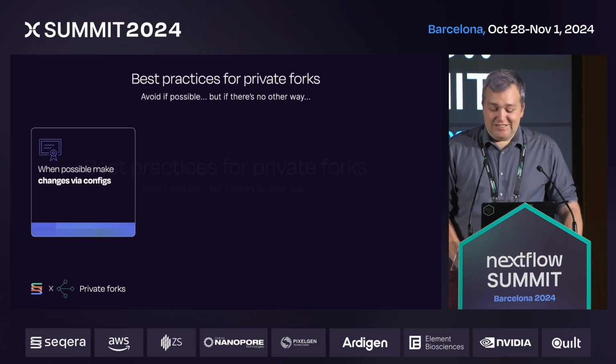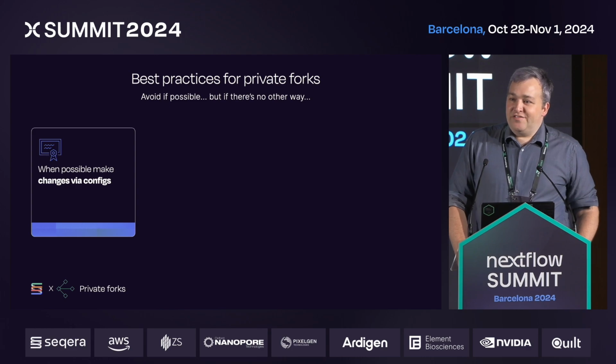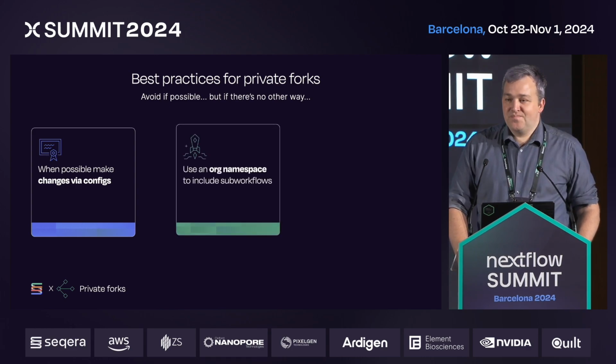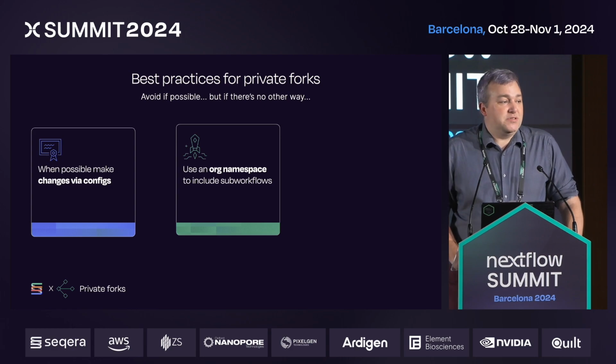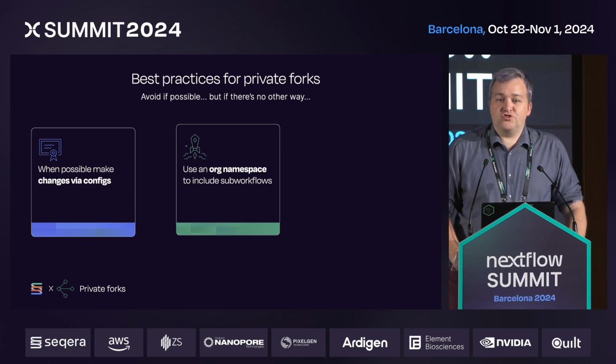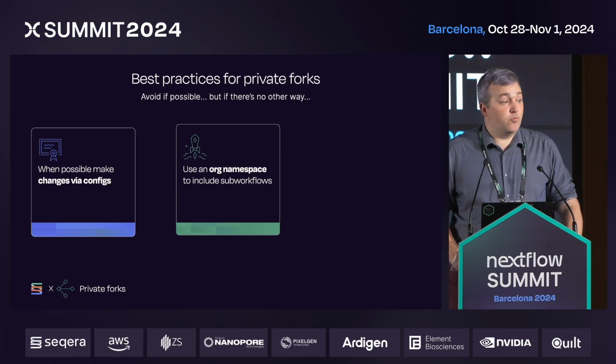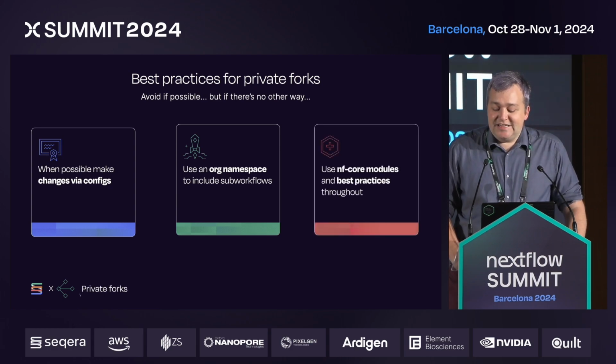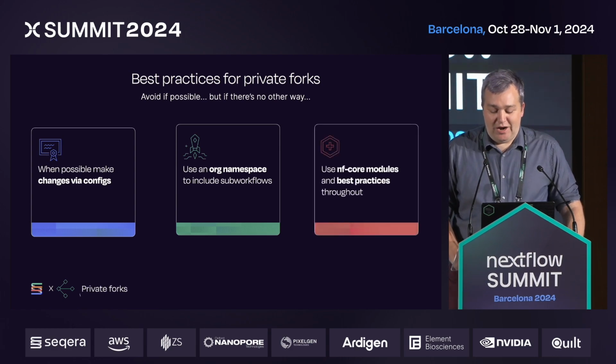So if you do need to do it, make sure that all of the changes that you can change via configs are done so. Pick an organizational namespace that you're going to use for files that you add to your forked repository, and try to include the new code as sub-workflows and modules, and continue using NF Core modules and best practices throughout.